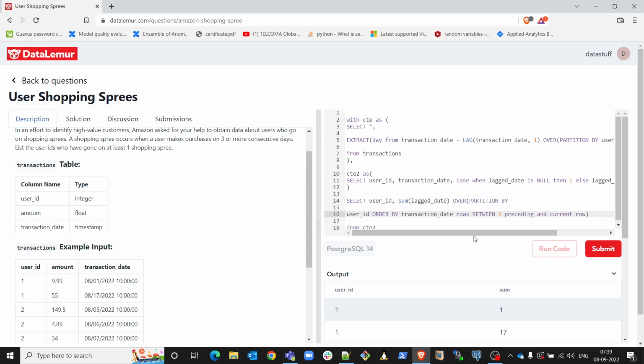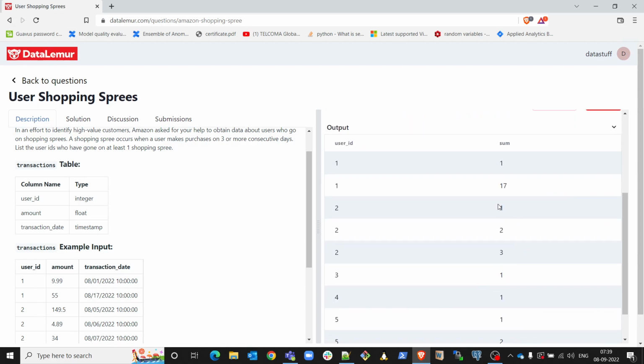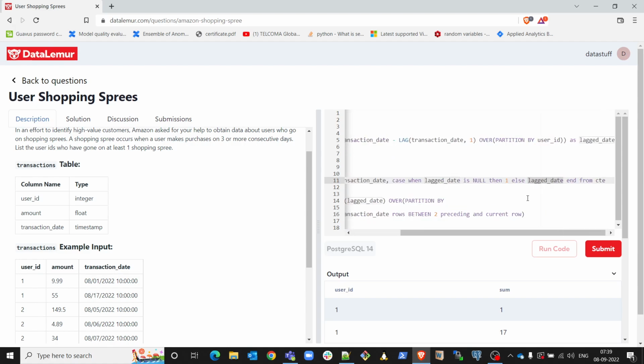User ID, and so basically everywhere there is a spree, for each user ID there will be a value 3 because it will sum up to 3, right? For example, see, okay, so let's just take this also, lagged.